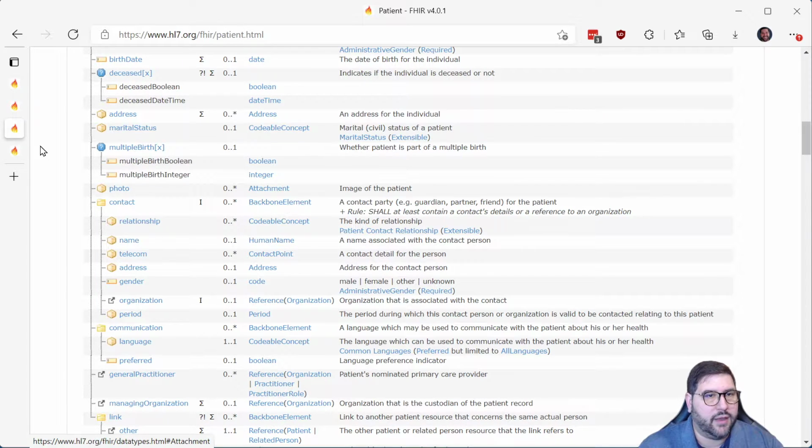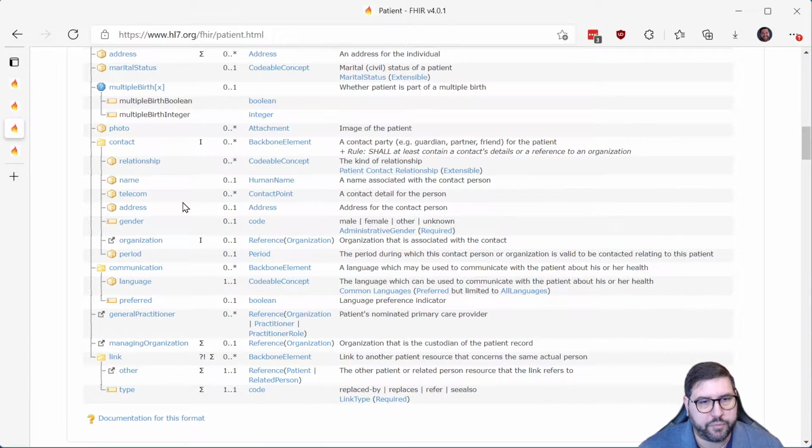So it's just like expanding human name, but we're just expanding it here. And again, these things can all nest. So you can see here, contact can have a human name, can have their own contact points, can have multiple of those, can have different kinds of relationships, all of these things. So there's a lot of nesting, a lot of potential for arrays versus scalar values, all of these types of things.